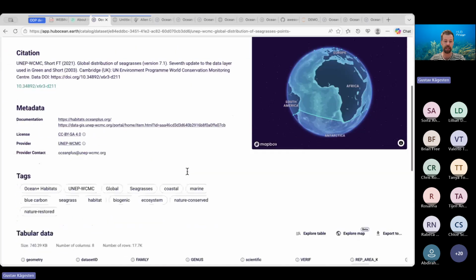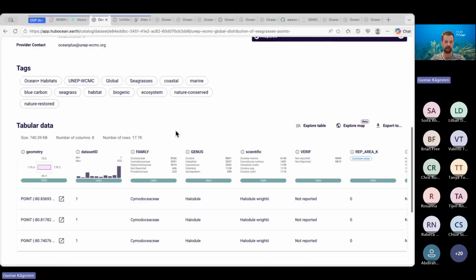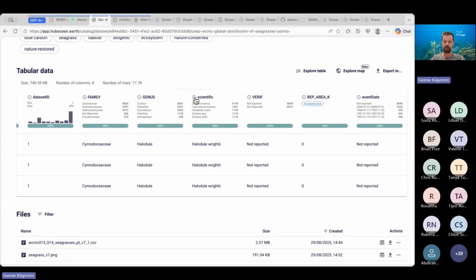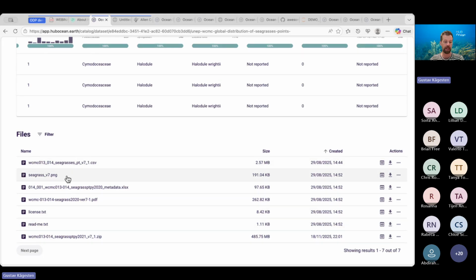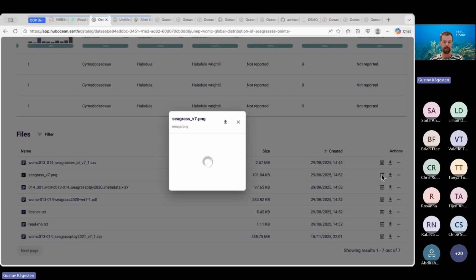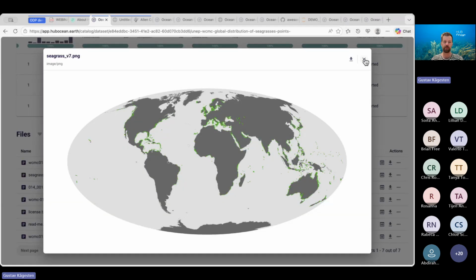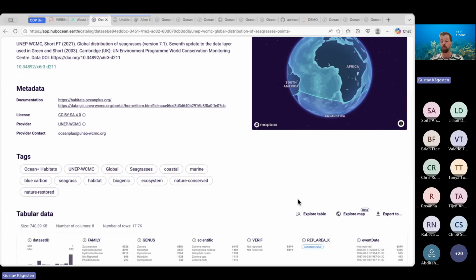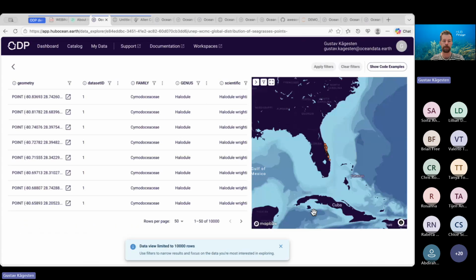If we go into WCMC, you find an overview of what's in that table, some statistics, and metadata about what's in each column, trying to make it easy to explore and understand this data. And we have a number of assorted files. For example, you can see a little view of an image of what that looks like. Then we can dive into the data itself, and we have two options. I'll start with this explore table.